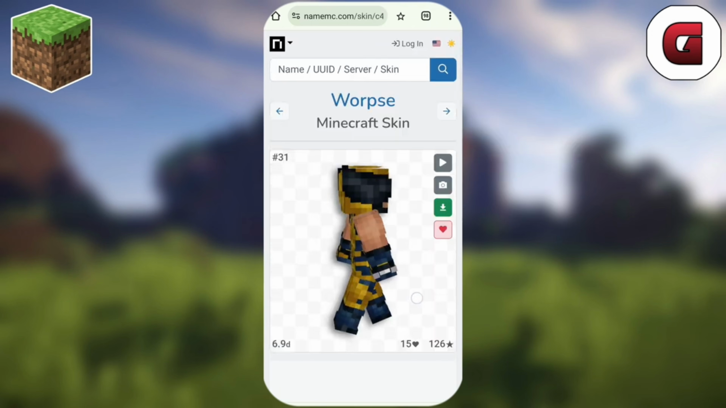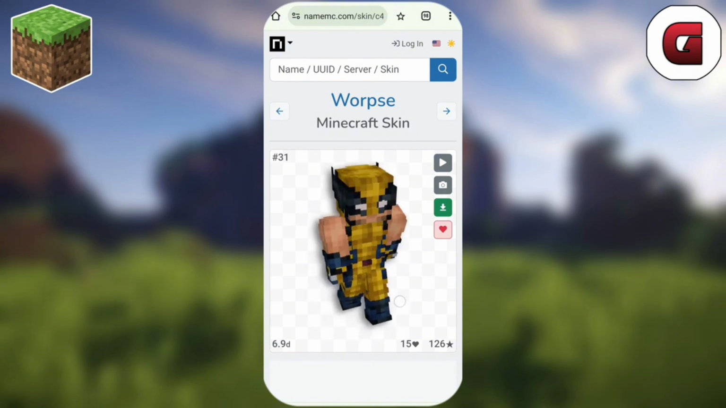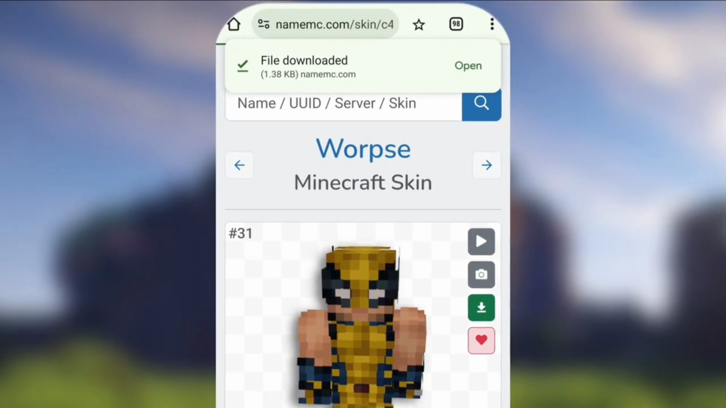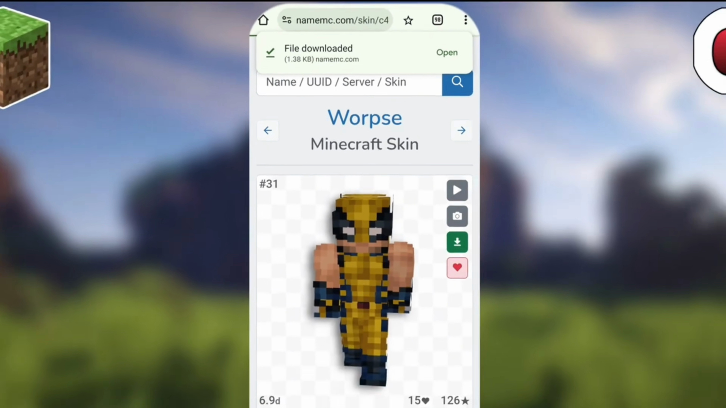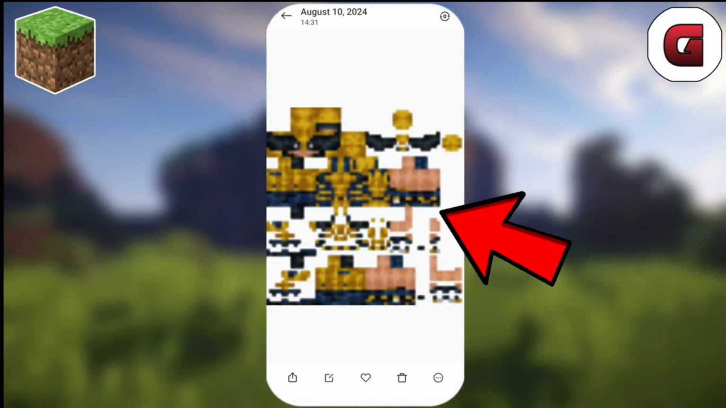And after that, you will then be able to see a full preview of the skin that you selected. This is where you can decide if you really like to download the skin or not. And if you've already decided that you want this skin, you can now tap the download button. And after that, the skin will now be finally downloaded. So after downloading it, the skin template will then be saved to your gallery. So we will need to import this skin template in Minecraft in order to use the skin.